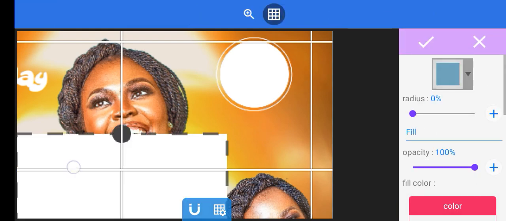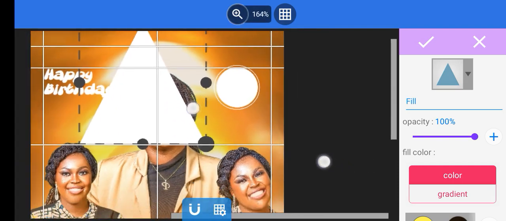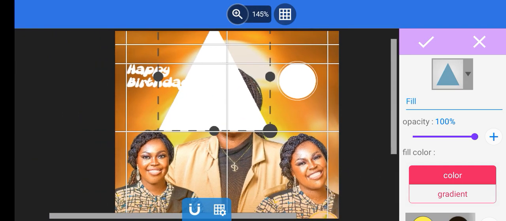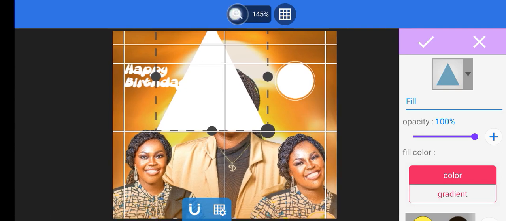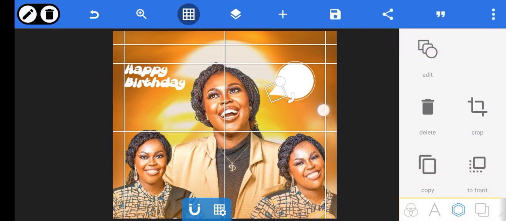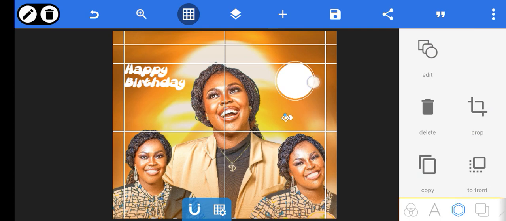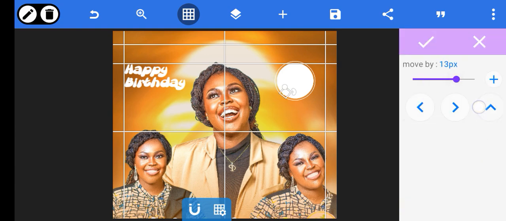Then come back to my shape. I'm just going to get a triangle. I'm going to reduce the size, bring this here, reduce the size, and check mark it. Then rotate, and reduce the size a bit more. Okay, I think this is fair enough. Then just take it up.